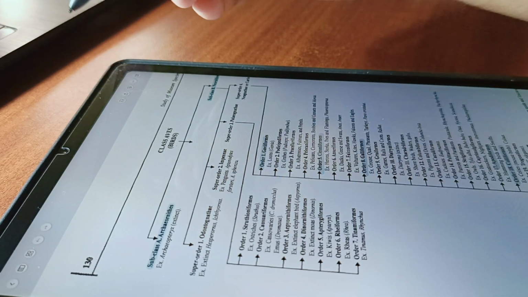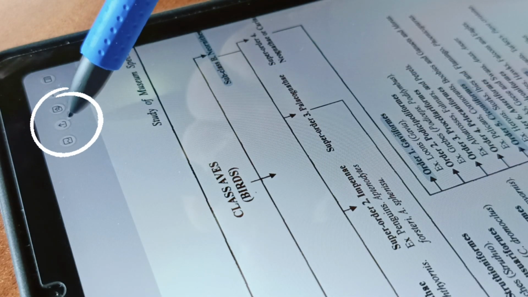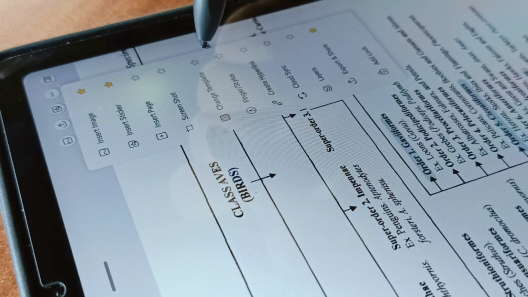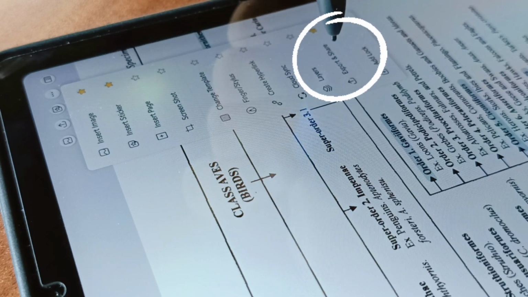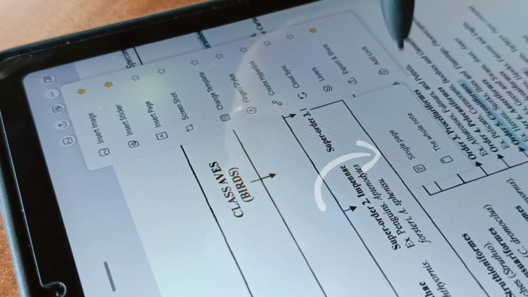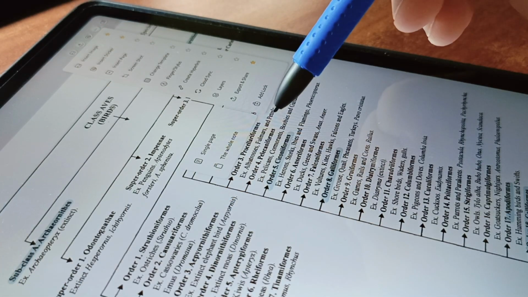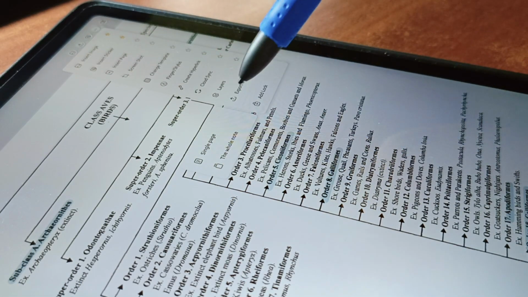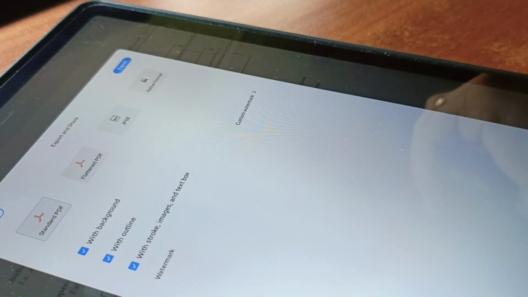You can see that I'm having this PDF which I want to export. Then you can use this export icon, or you can go to the main setting and find out the export and share tool. Now we'll get two options to export a single page or the whole PDF or the note.